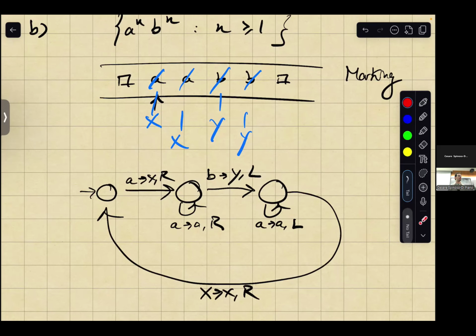Now, the people who have seen this example maybe already might see that there's a few transitions missing. That's because, okay, I'm back here. So let's mark this A with an X. Now I move right. Now I don't have A's to go through. I have Y's to go through. So that's okay. Let me just add that transition for moving through the Y's.